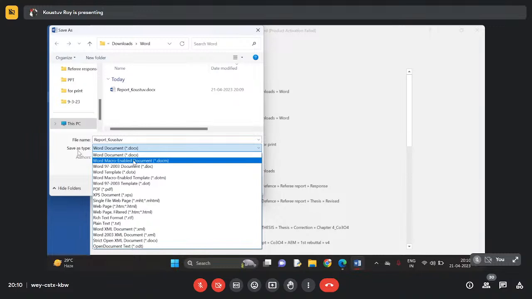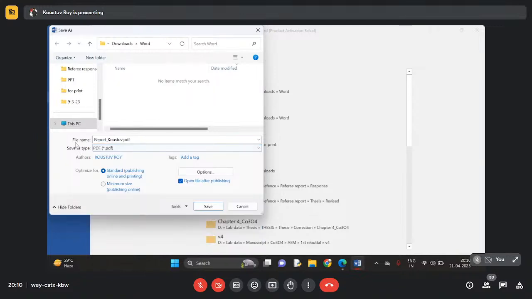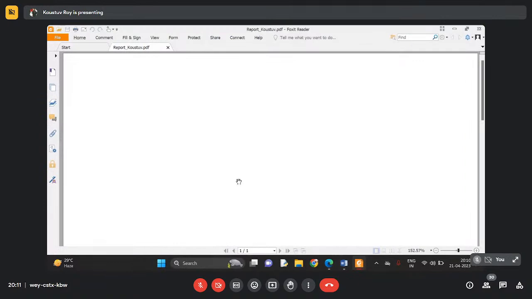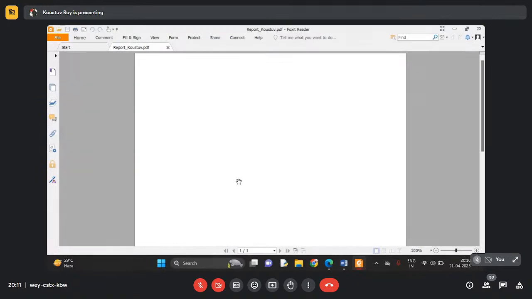It's an advanced thing, so no need to worry at this point. So we'll be thinking about, let's say, the PDF format. You see here there is an option PDF. The file name, whatever it is, gets converted into the PDF format, and I'll click on save. So it gets saved in the PDF format. You see, whatever it was, it got converted into PDF.